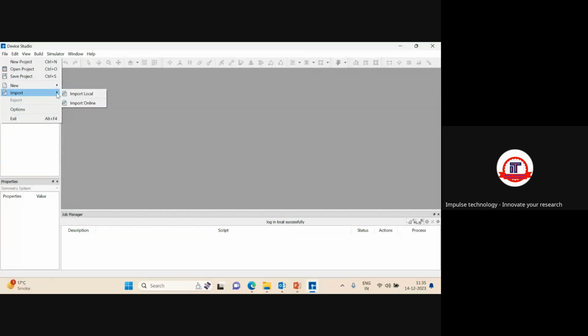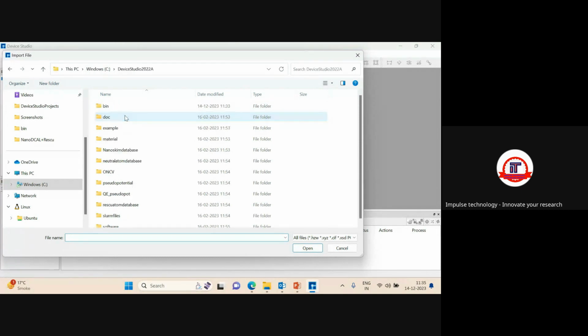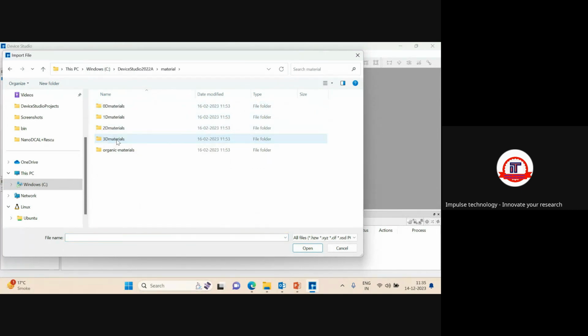Here you can see this is the import option. So this software has two options to import the material. Either you can import the material from this local database that exists inside this software, or you can import the material from the online database. If we talk about this import local, you can see this is my C drive, Device Studio, and here you can see this is the material folder.